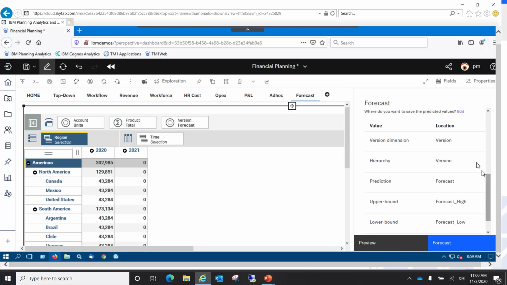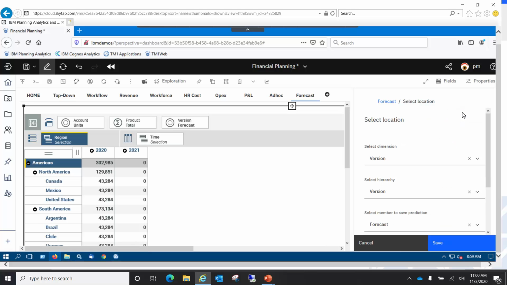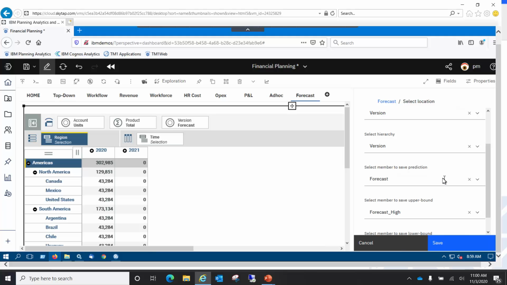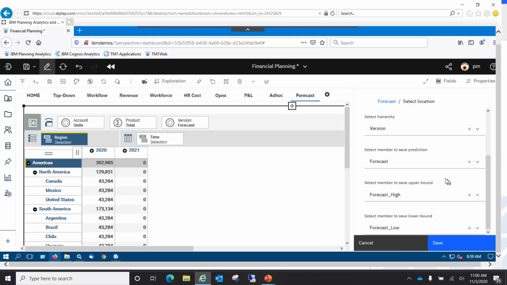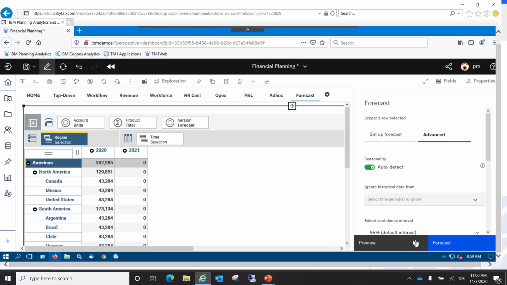And then down below, I can choose where I want that forecast to be stored. Okay, so I'm going to choose to store it in the version dimension, and I want to choose the version hierarchy, and I want it to store that in the forecast. And then if I come down, if I want a high and a low, within the range, I can pick the upper bound and lower bound. So I'm going to choose forecast high and forecast low for those. I'm going to go ahead and save my options that I've got for my forecast. And I've got a preview button down here, which I'll do first.